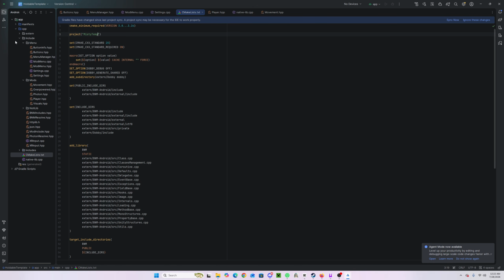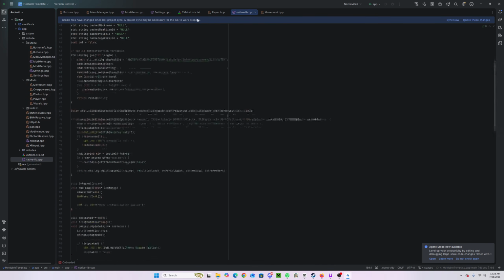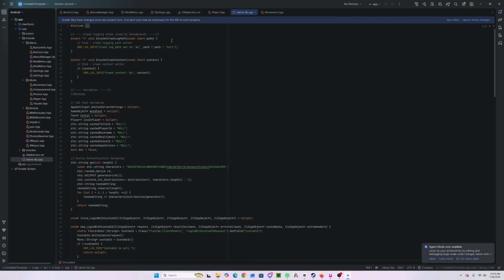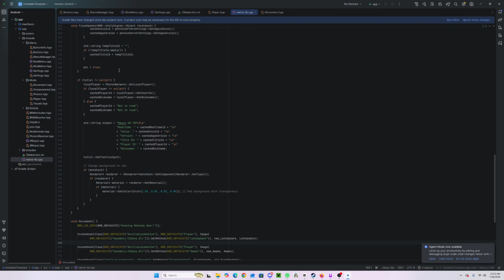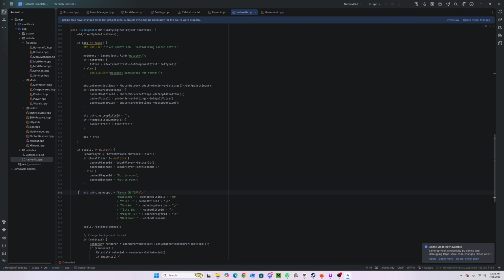So it'll be in CMake lists, and then since I put in anti-ban in the menu already for you, so you don't have to do it yourself, you're going to go to line 141. You're going to come right here and change this name to whatever you want. Now this will show on the MLTD, like Misty on top, or whatever you want to put.